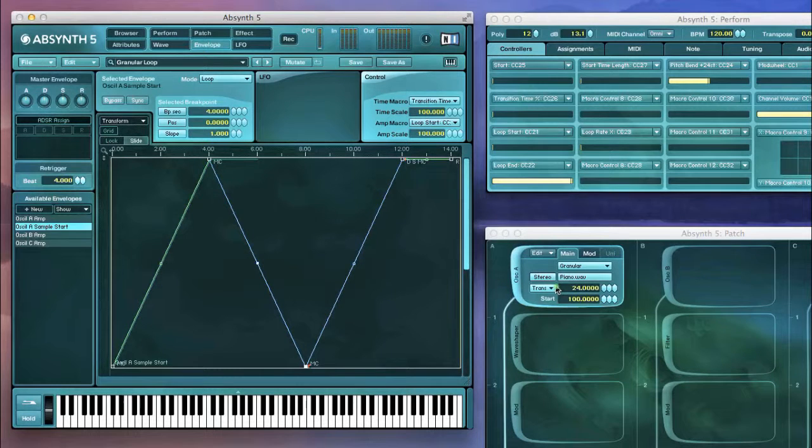Hi there, in this video I'll explain the mechanism of looping a sample in the Granular Oscillator as well as explaining the loop mode envelope. In the first part of this video, let's take a demo of this envelope.